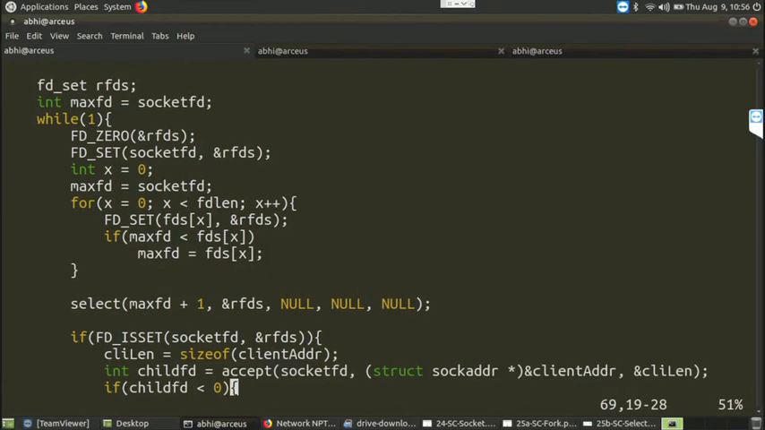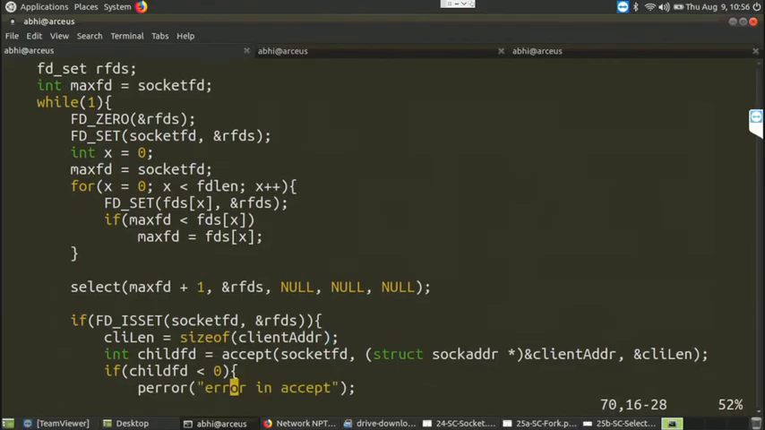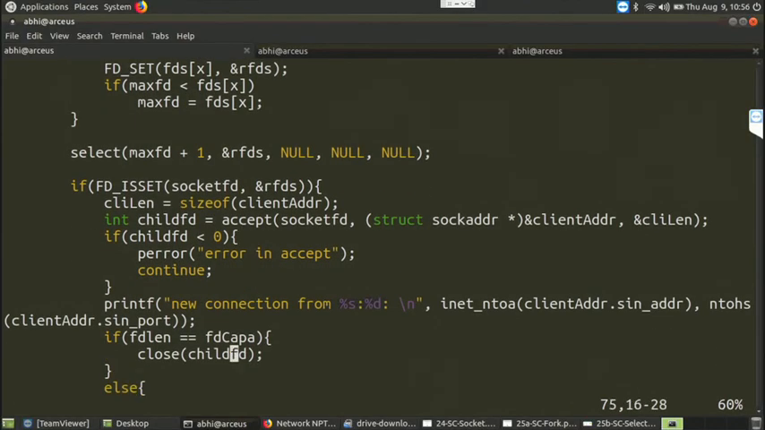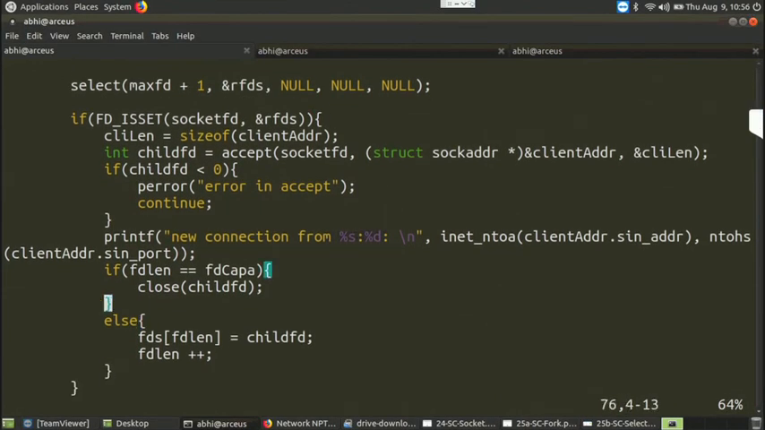After that, if select returns, that means some socket is ready for reading the data. Then you check using fd_set whether that particular socket is ready to read the data. If that socket is ready, then you make an accept call to accept that particular connection. That means some connection is waiting. You accept that connection, and after doing that, we add that particular thing to that file descriptor set.